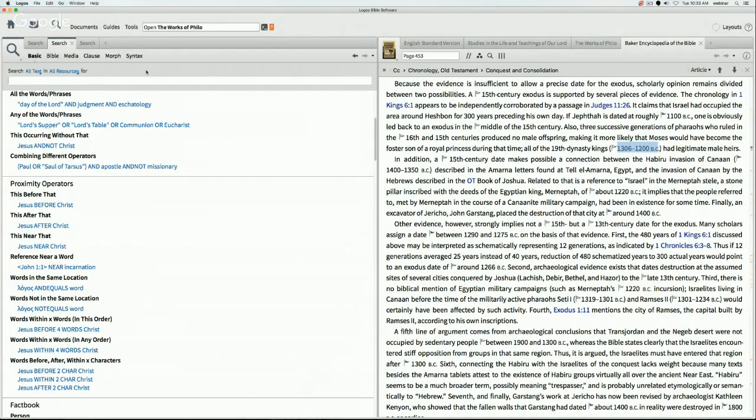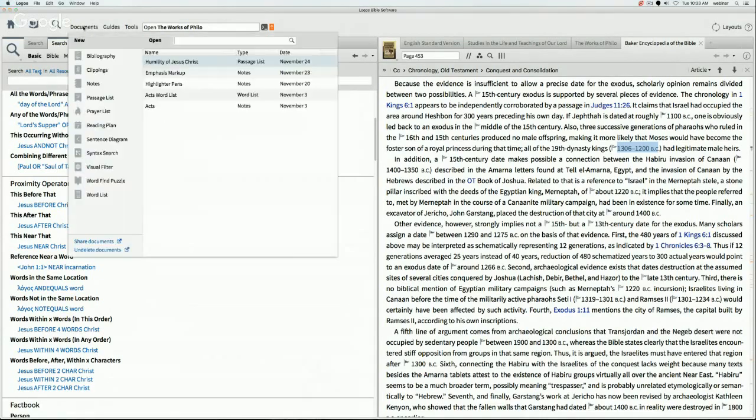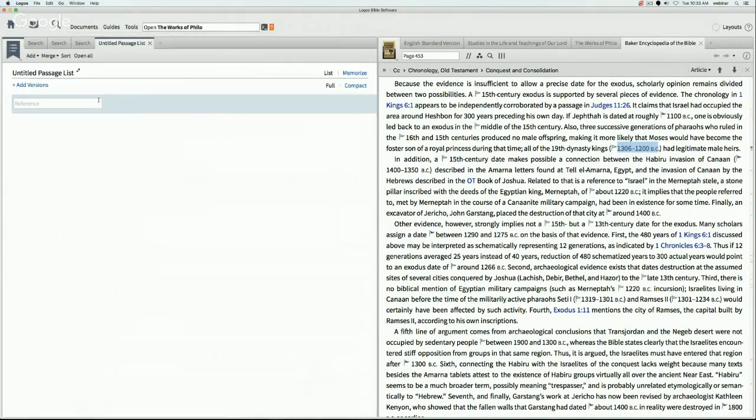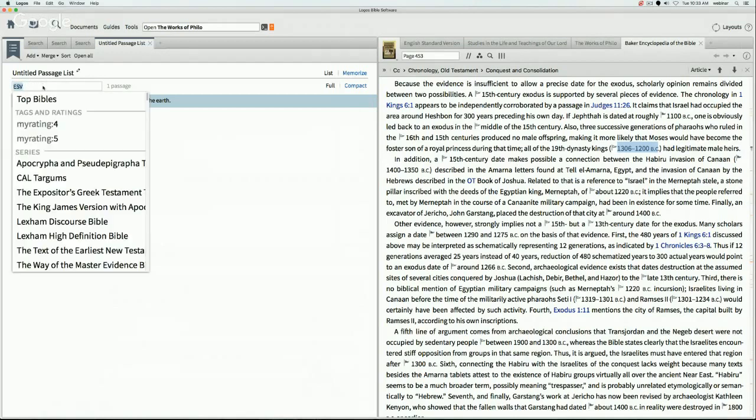So I'll demonstrate that just very quickly here. If you go to Documents, this is where you can store lots of different kinds of information. So you can create notes, highlights, and one of the things you can do is a passage list. And passage list, it sounds like, is what this user is asking about. I don't remember all of the references that you listed, but you can just type in whatever reference you want. Let's make this an ESV list.